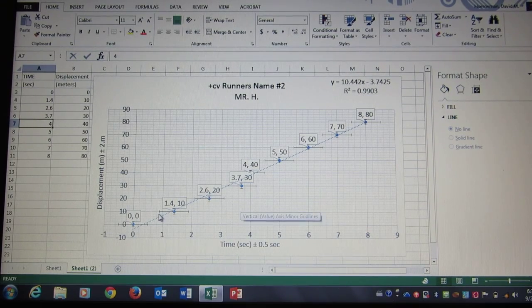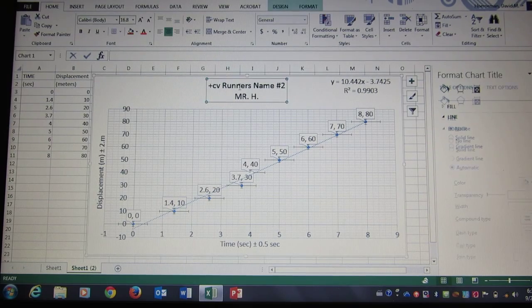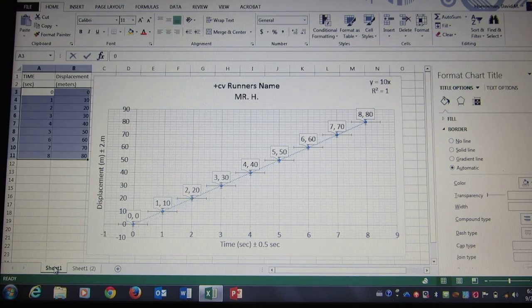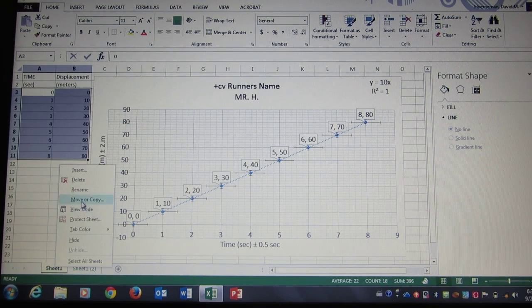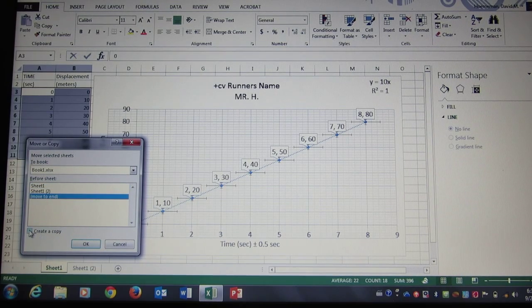So it's now going to make a new trend line, which will show that this is a different set of data. All right, so you put in all the times, and once you're done with the times for runner 2 and actually put in their name, graph 2 is done. Now it's time to go and make graph 3. So I go down to Sheet 1, right click, Move or Copy, move to end, create copy again, hit OK.